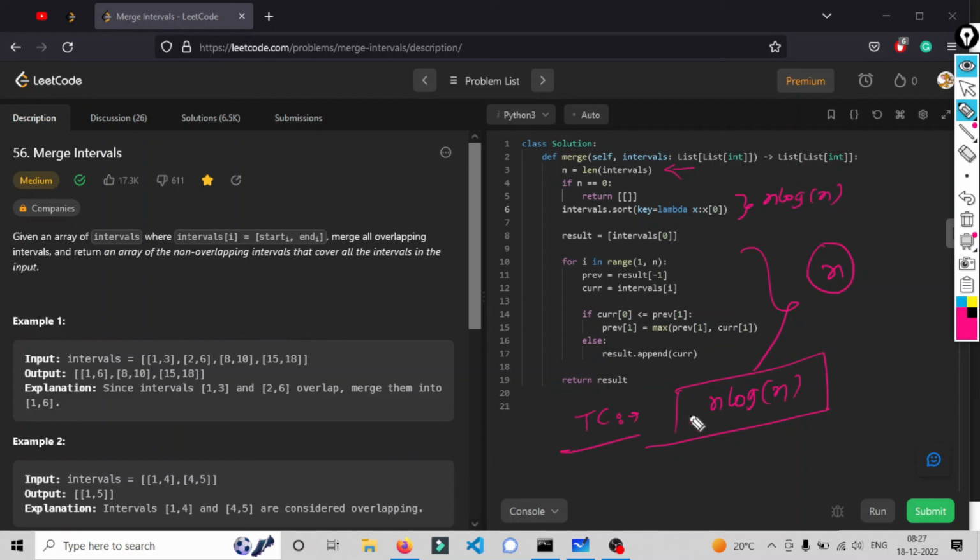Okay, so hope you have got the idea how to solve the merge interval problem. If you have any concern or any kind of doubt, you can definitely ask in the comments below. I will try to resolve your doubts as soon as possible.